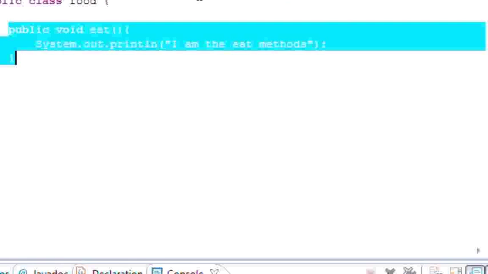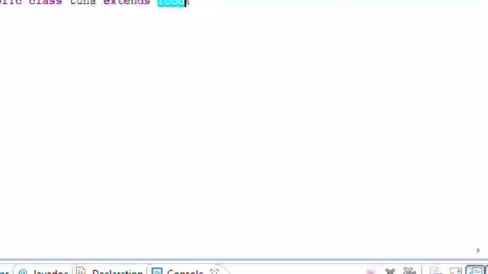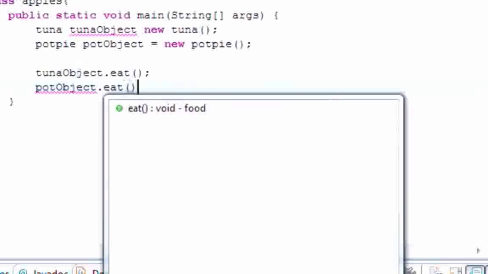So this method is called eat, I don't remember, and it's in pot pie and tuna, even though you can't see it. So let's go ahead and put tuna object.eat and pot pie, or what's it called, pot object.eat, and see what happens.